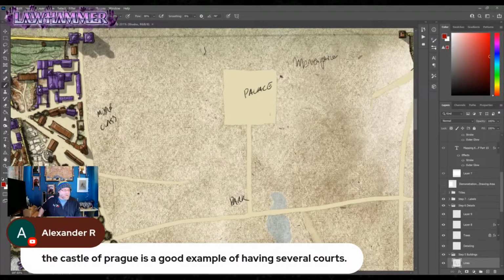Alexander then adds, the Castle of Prague is a good example, having several courts. Yes, so there's a link for that already up in, oops, go away. Google was trying to open up that link for me there. There's already a link over in Discord, so do go take a check of that for anyone who wants to have a look. I am going to open it up, so I apologize while I quickly open that over there.